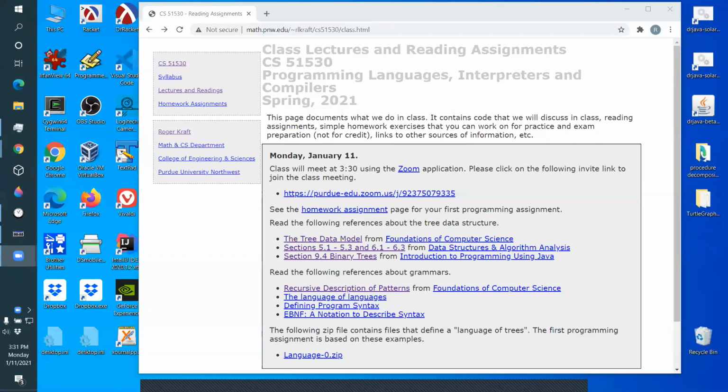Hello, this is the Programming Languages Interpreters and Compiler course. We're going to meet this way using Zoom for probably the entire semester. I put a link to the Zoom meetings up on Brightspace, and most everything for the course is going to be on this course website. On the Brightspace site for the course, I also put a link to this course website.